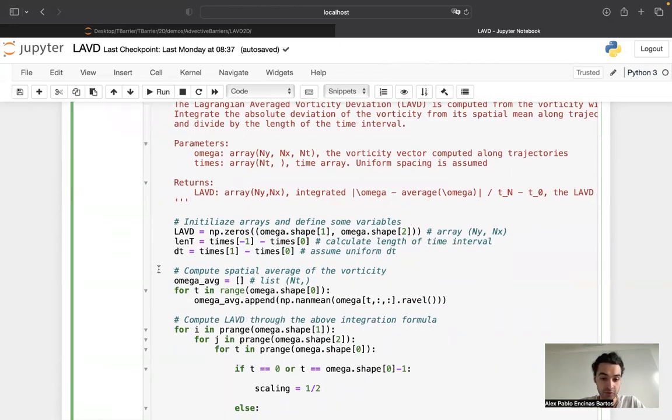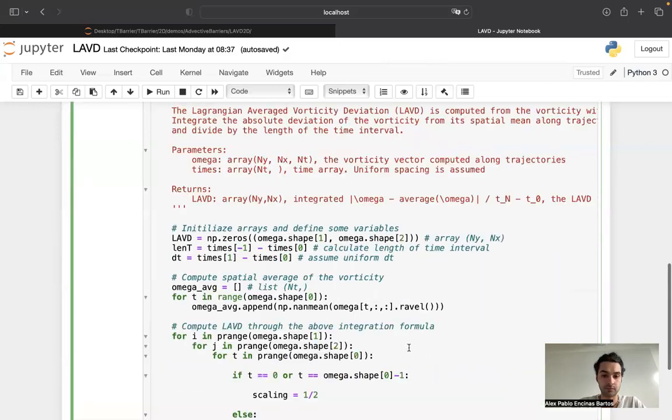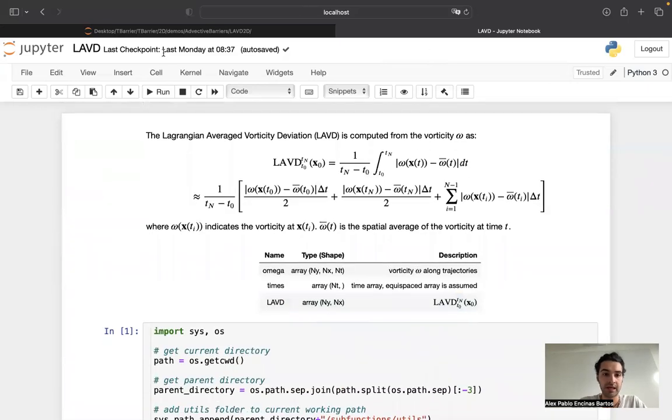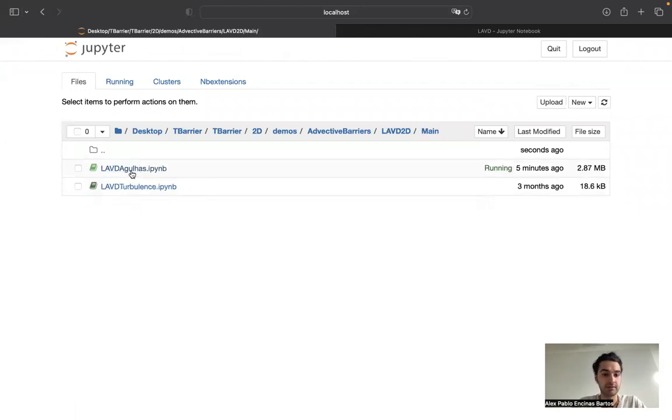Before you actually compute the LAVD, you need to first compute the spatial average of the vorticity. Then you use the spatial average and integrate the vorticity along the trajectory, but you need to subtract the spatial average at each point in time. So it's actually fairly simple to compute. Now, before we take a look at find outermost contour, let's go back to the main scripts.